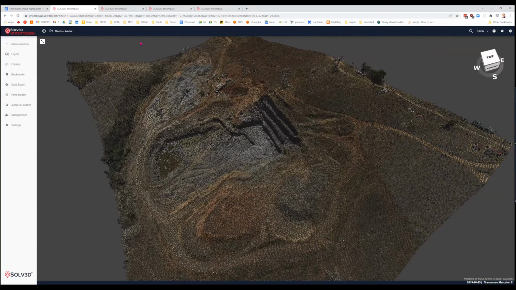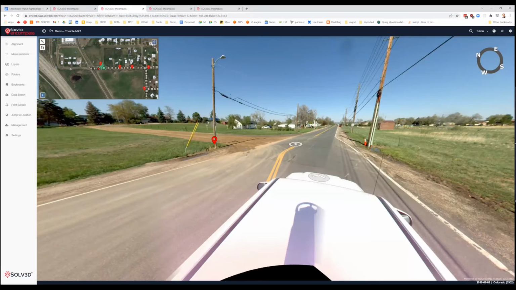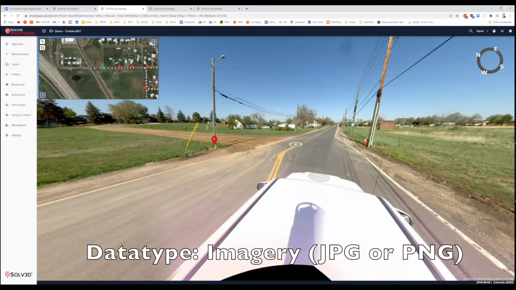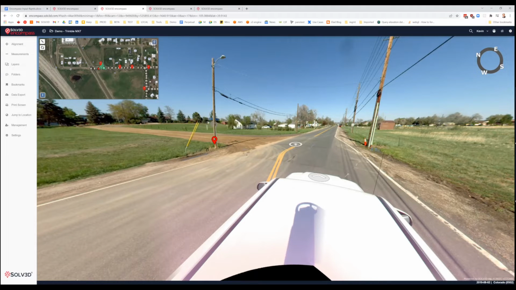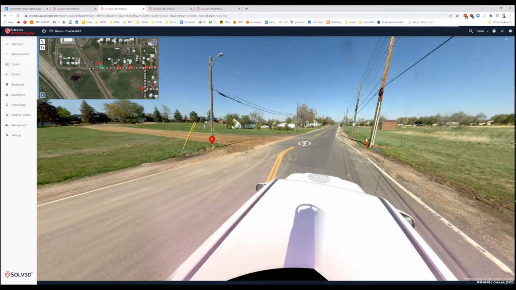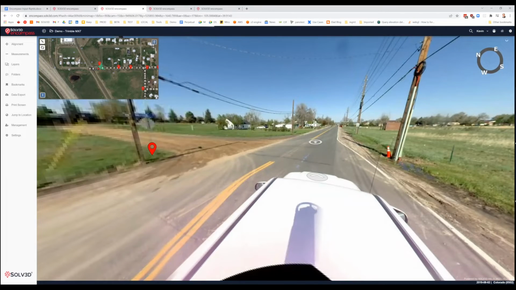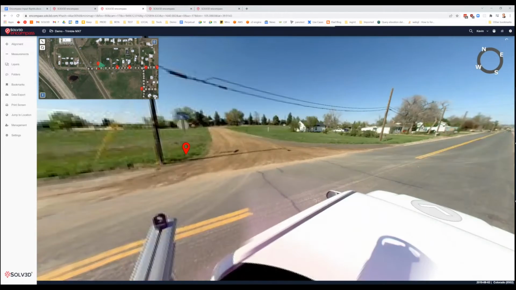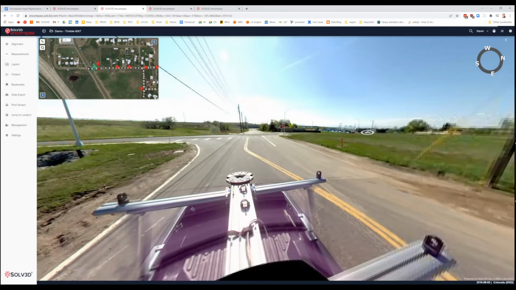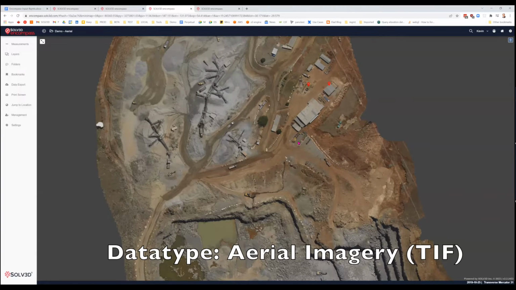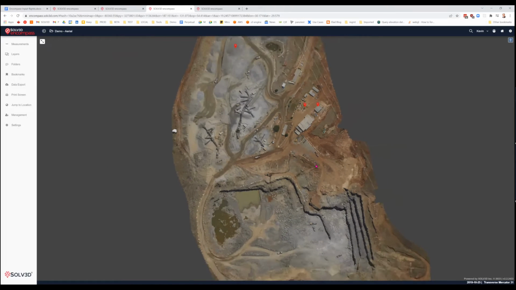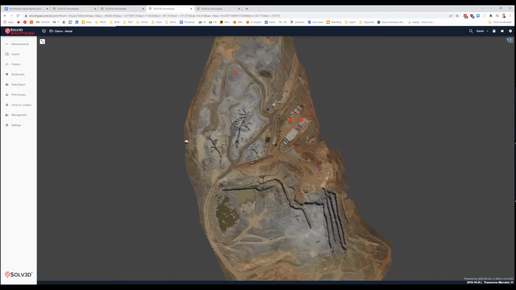The second type of project would be an image only, kind of a street level image only type project. If you imagine Google Street View from Google Maps, you can navigate around those projects and drive down the street just like you would with any other type of Google Street View project. The third type of project could be a simple aerial only project where you have orthomosaics or drone footage showing you an overview of your project from above.